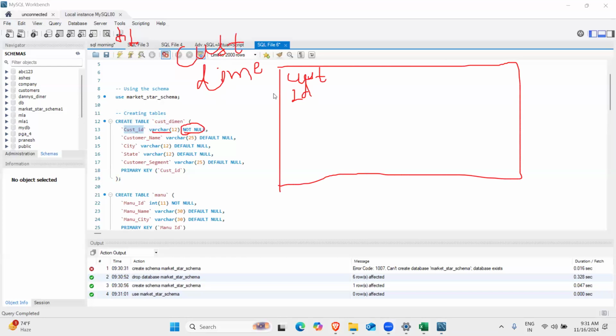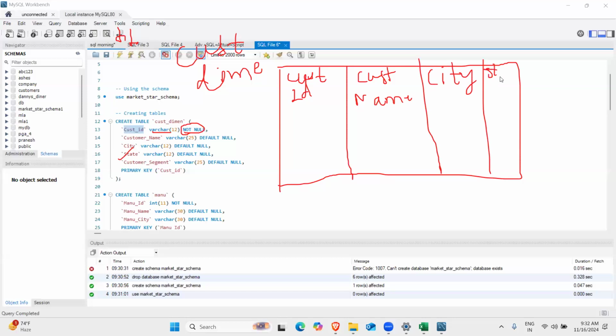We'll see that. I'll explain this. What is variable character? Then we have the customer name column, right? Then you have the city column. Then you have the state column. And then you have another column, which is customer segment, right? So in order to create a column, you need to write down the column name, followed by its data type. And whether it is not null or null, you can specify that.